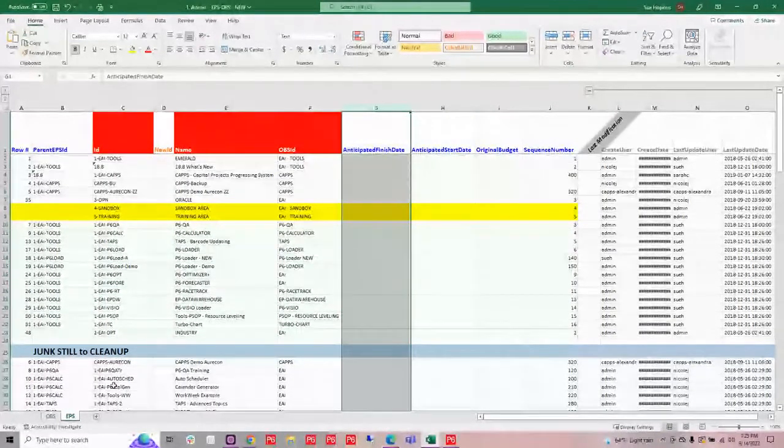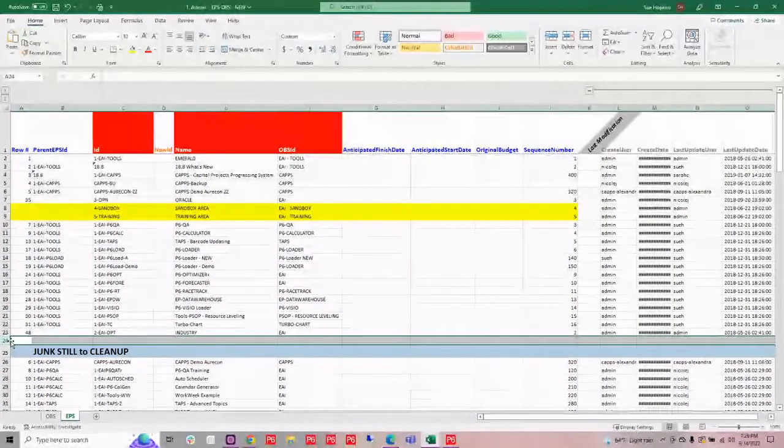However, there's still some things that I'm not quite ready to load in yet. I want to think about them a little more, and I want to just make sure that I want to have all those EPS elements in my database that I'm creating. But for now, I know I want these ones. So I can keep that information in my spreadsheet.